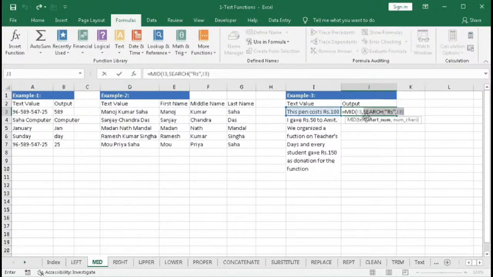It's okay. Now number of characters. We don't know the number of characters because in this case it is 6 characters, here it is 5 characters. So we cannot ascertain the final number of characters because there are too many spaces. So how to do that? Here delete all this. For text we will use the SUBSTITUTE function.